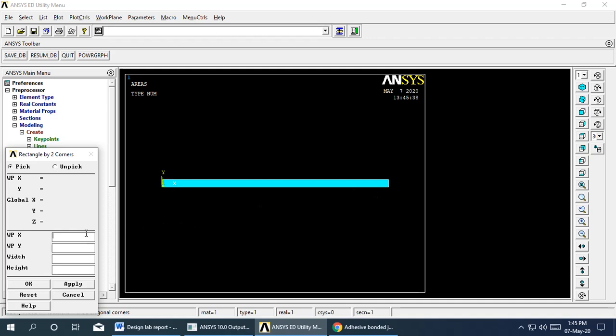The coordinate of that starting point will be x is 100 and y is 0, and the width of that bonding material is 50 mm and the depth is in the negative y direction, that is -5. Apply. It starts from 100 and ends at 150 and the depth is -5 mm.